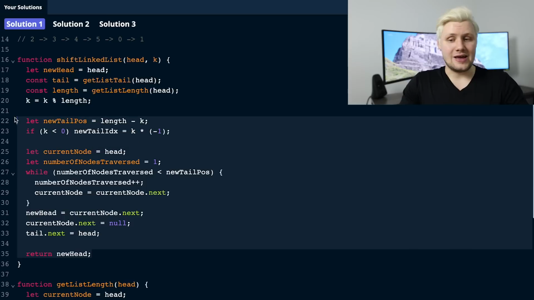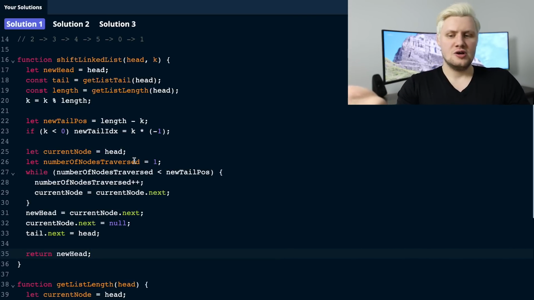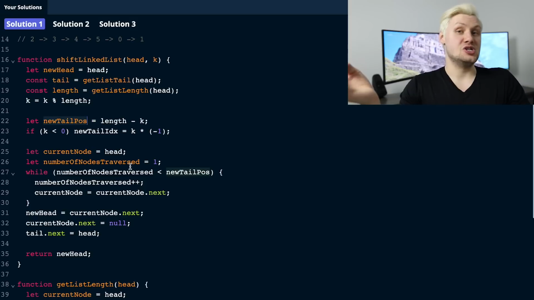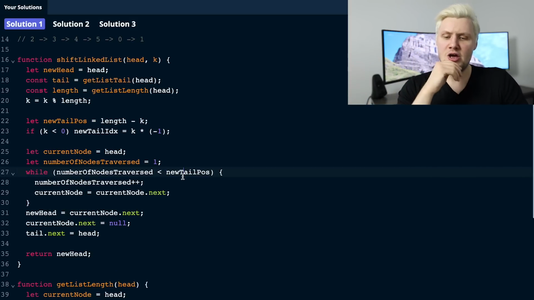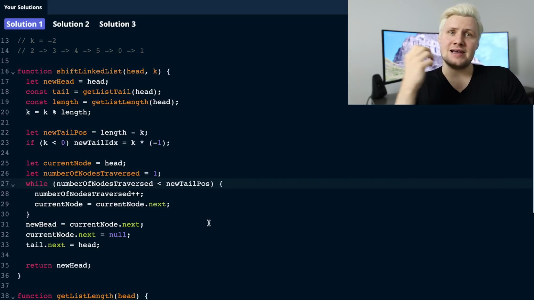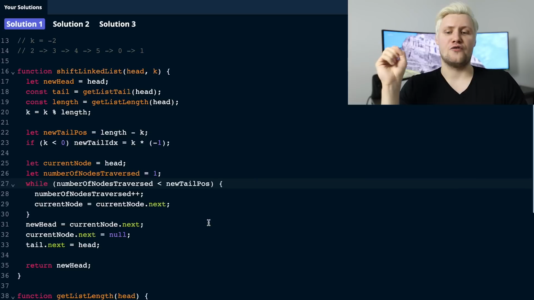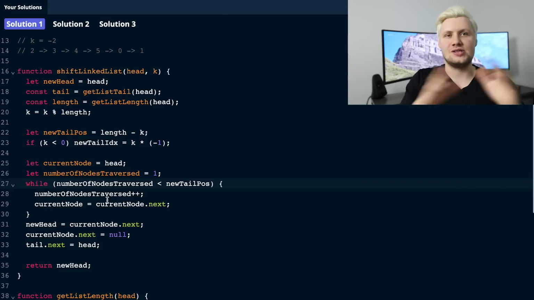And by the way, this is all like an O of n algorithm, right? Or not even, it's like O of new tail position for the rest of the function, but total O of n. I believe this will work for k equals 0 or for length equals 1, but just to be safe, I'm going to handle these two edge cases, and then we'll see afterwards if I remove the handling, if it still works.